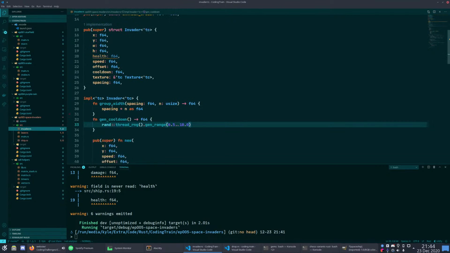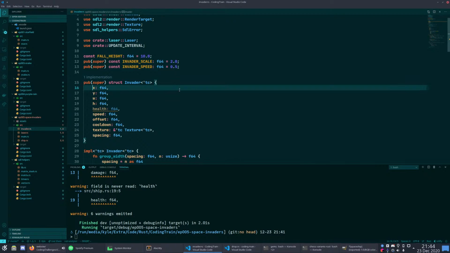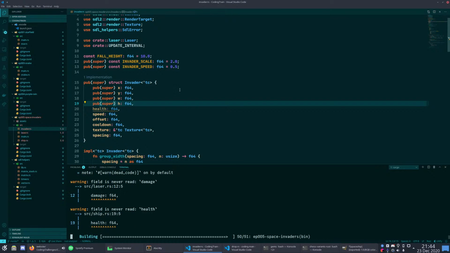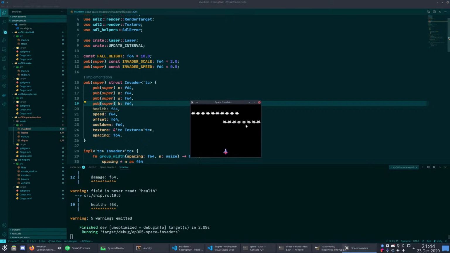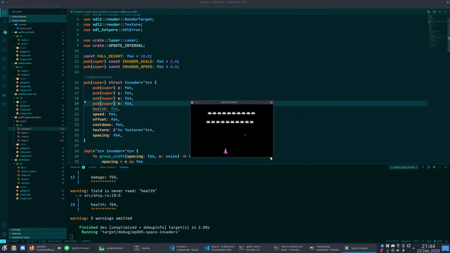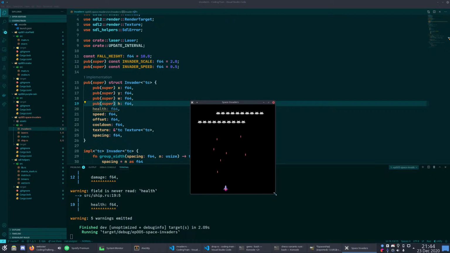So we made the ship's coordinates public, make the invaders' coordinates public. You know what I haven't tested is resizing the window. I haven't tested that in a while. So let's make the window very, like, just differently sized, I guess. Oh, hey, that seems to work.